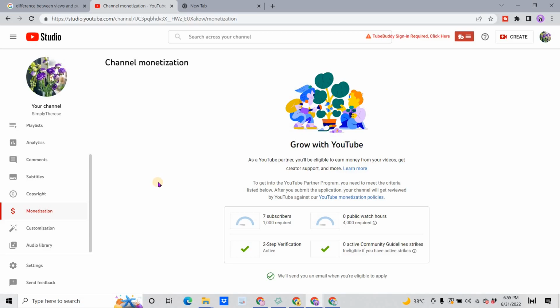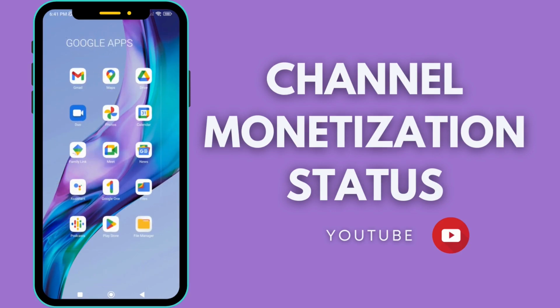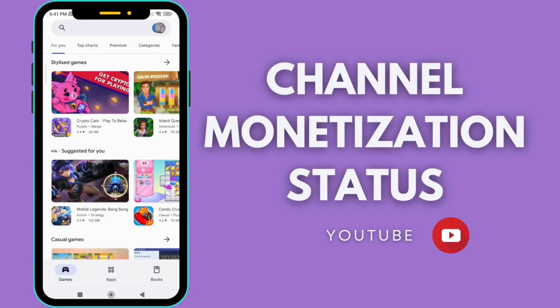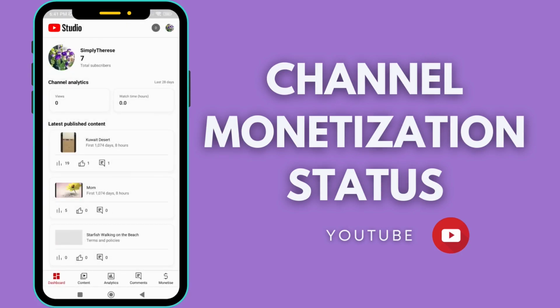Let's go to the mobile and ipapakita ko sa inyo kung paano nyo ma-access yung channel monetization status nyo gamit yung mobile. So, andito tayo, guys, sa mobile phone, and the easy way on how you can access your channel monetization status is to download the YouTube Studio app. Kung wala pa kayo or hindi nyo alam, go to the Play Store or App Store and then search nyo yung YouTube Studio. I-download nyo siya. Since na-download ko na, i-open ko na lang. And then, kailangan naka-login din yung YouTube channel nyo dito sa YouTube Studio.